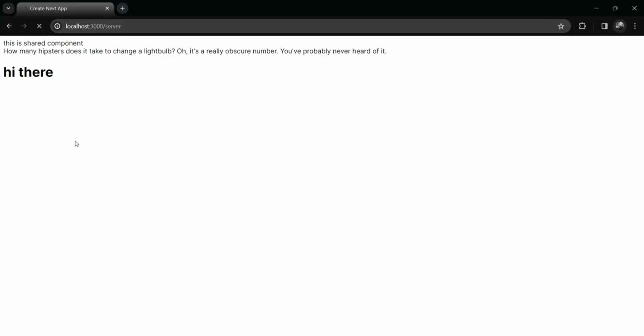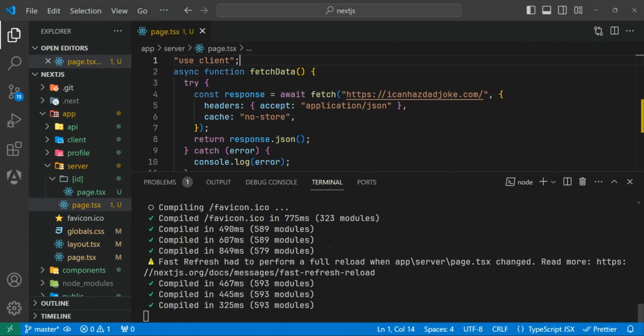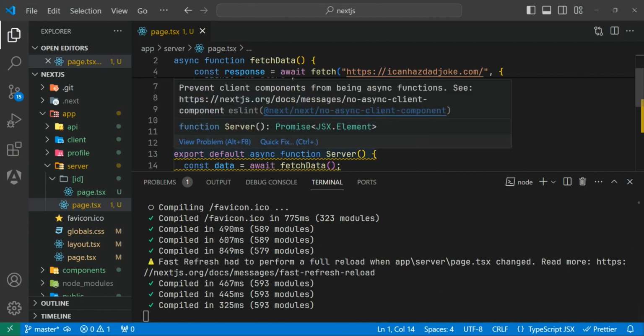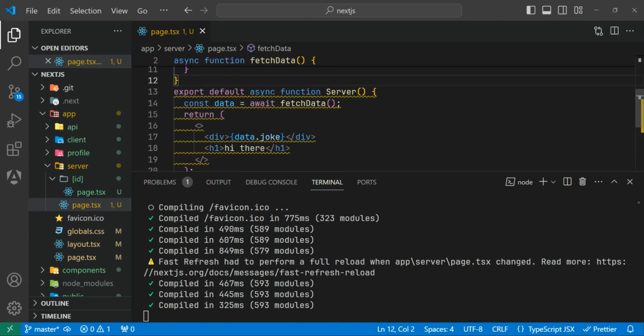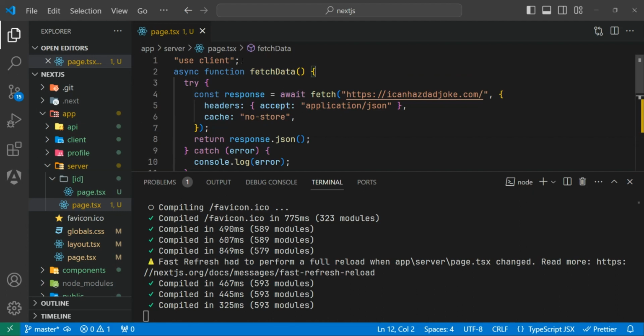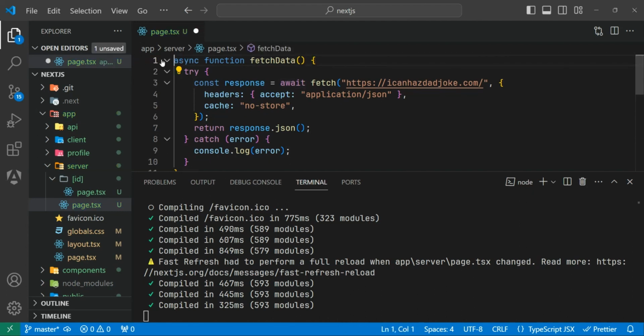Let's see this. Yeah, it will work fine, but you can see it will give me some error: prevent client component from async function. You can see it will give me some error inside the function. So in order to change this, we don't need use client inside async components.